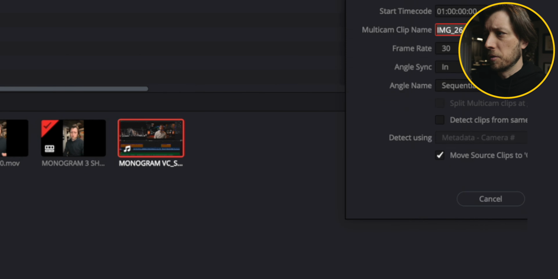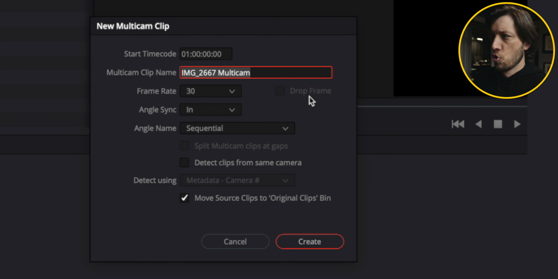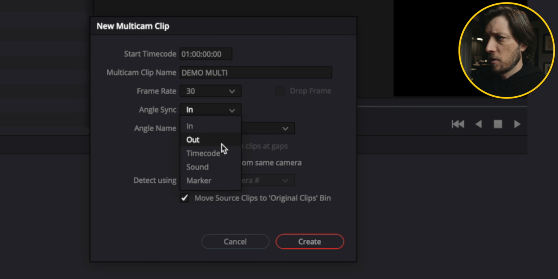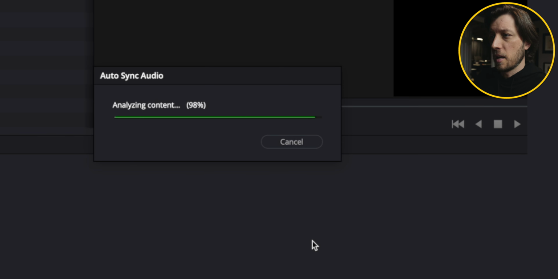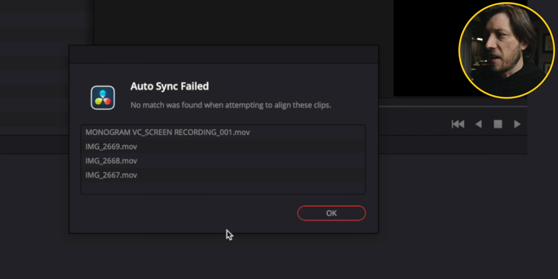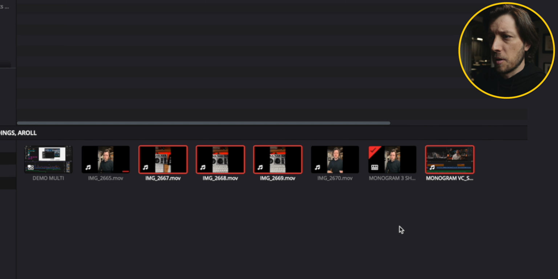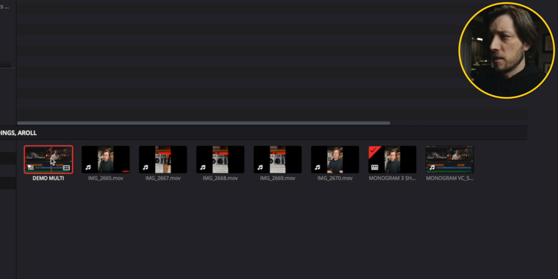All right, let's see how their multicam stuff works. I don't know, we'll just call this demo multi. Angle sync, in, out, timecode. We'll do sound. Yes, detect clips from same camera. That could be really cool. All right, let's see what this does. Let's create this. Auto sync failed. Okay, does it still make the multicam clip? Okay, it did. How do I look inside of it?